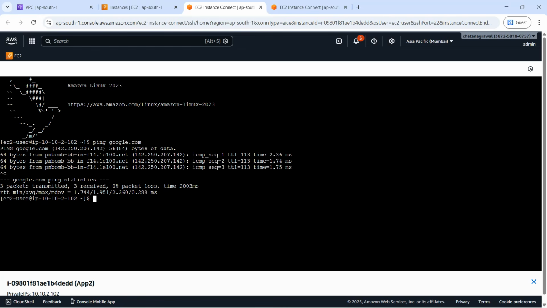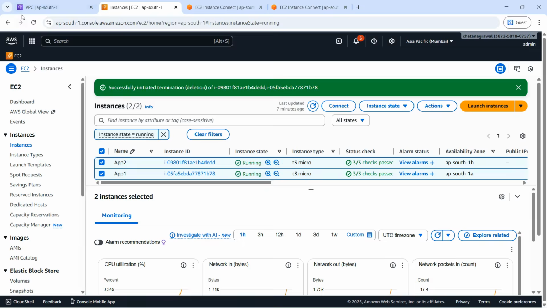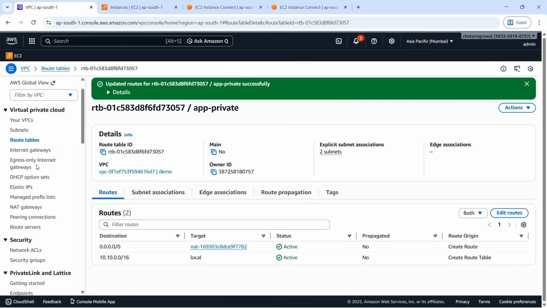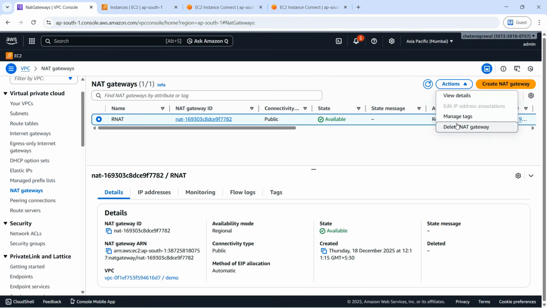All right, so that was the exercise that we wanted to do. And if you also did this, make sure that you terminate your EC2 instances and also you delete your NAT gateway, because it will have per hour running cost across both the AZs. So let's go to the NAT gateways and delete that.